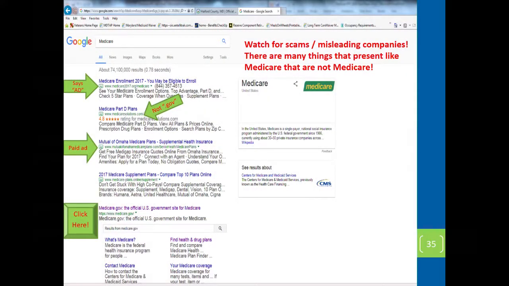As Kirsten voiced earlier, if you just put Medicare into Google, you're going to get a lot of stuff, and most of it isn't going to be directly from Medicare. So things to look for. The first couple things you're going to see are going to have this little green box here that says ad. That means someone paid to put their name right there. That does not mean Medicare sponsored them. It does not mean they're a valid thing that Medicare is endorsing. So look for that thing that says ad.